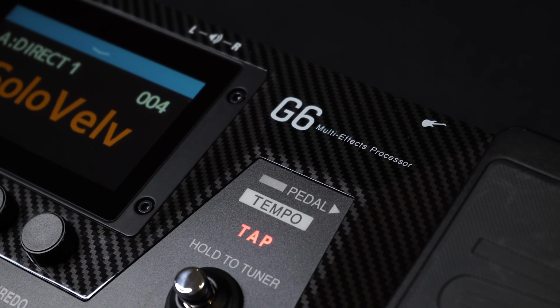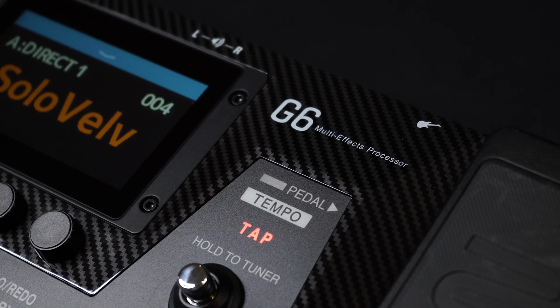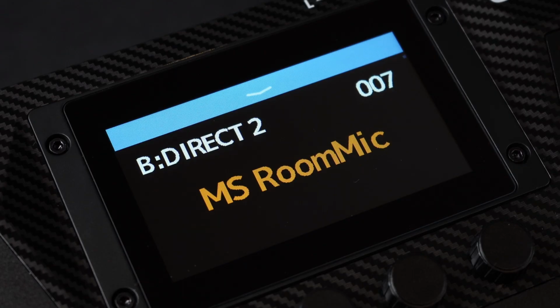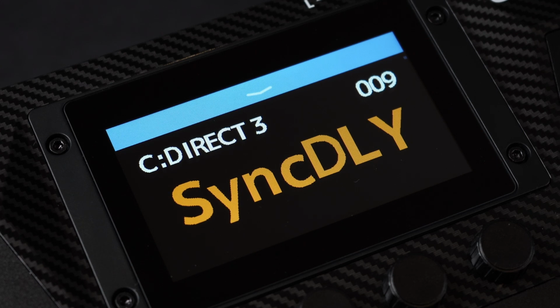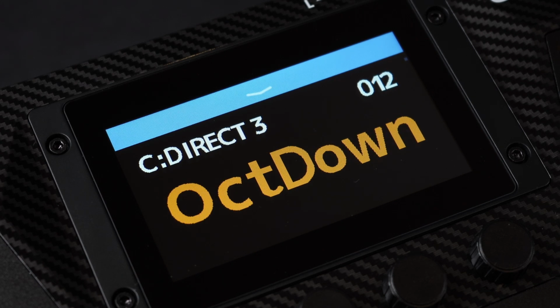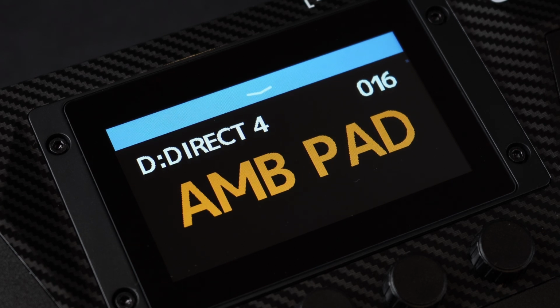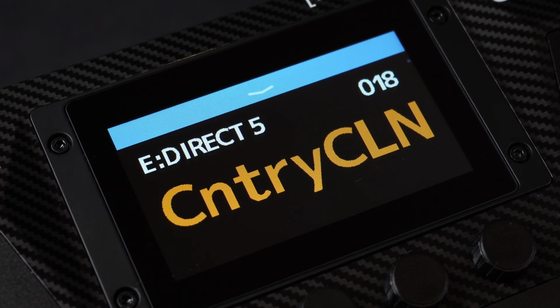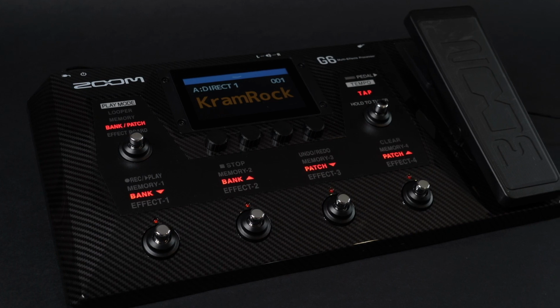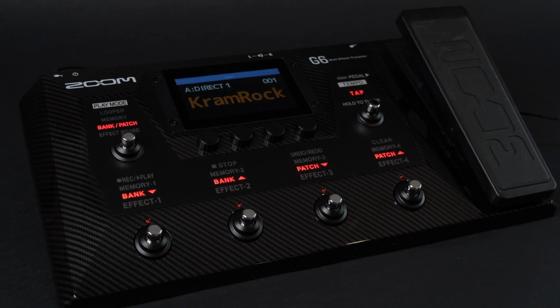Today, we're going to take a look at creating a new patch on the G6 multi-effects processor. The G6 has 100 preset patches. You could use one of these patches, adjust the settings in that patch to get your desired sound, or make a completely custom one from scratch. Let's create a new patch for a high-gain 7-string guitar sound.